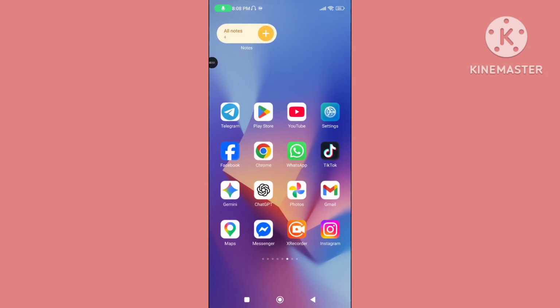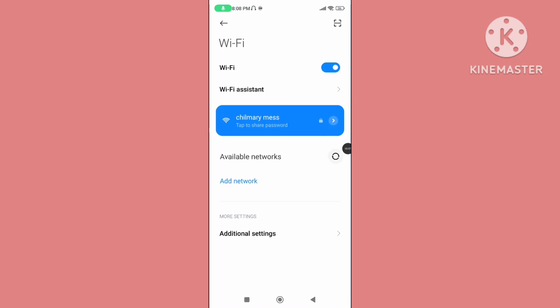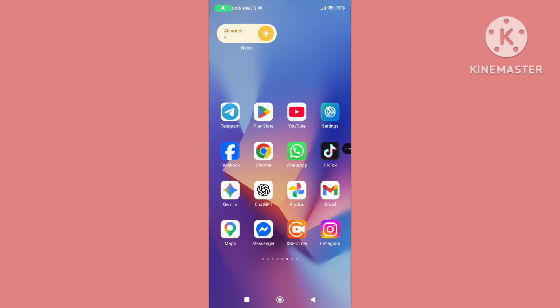Step 3. Open your phone settings. Search Wi-Fi. Make sure your Wi-Fi or mobile data connection is properly connected. Step 4. Restart your device and open it again.